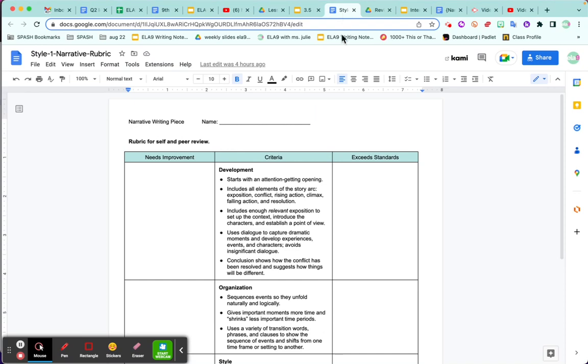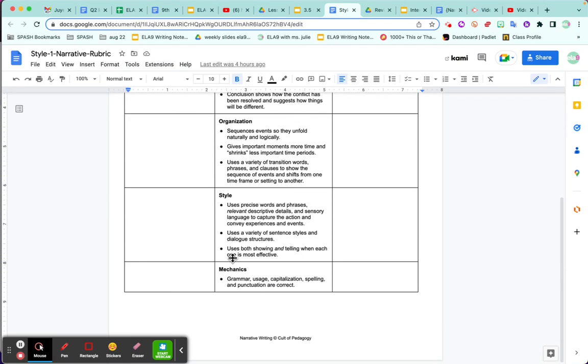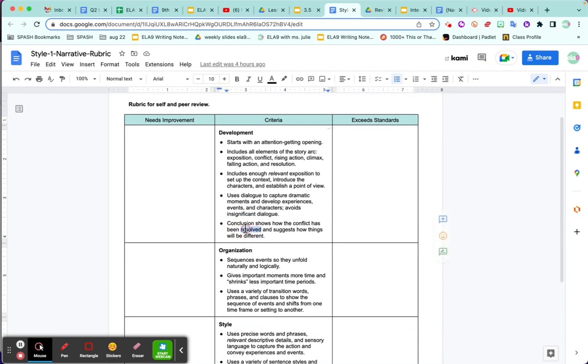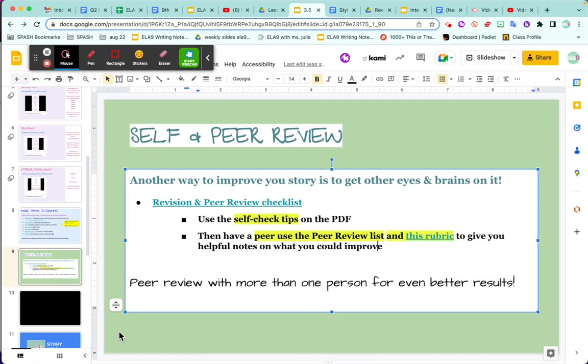The rubric is this, and you'll see there's categories for development, organization, style, and mechanics. And so the person could, on a scratch paper, in a notebook, in your document comments, tell you if you did some of these things well and exceeded the standards, or if you are missing some things. And they could say, hey, you could improve your conclusion. I don't know how your story was resolved. So use those resources to make your story better. That'll be your final step.